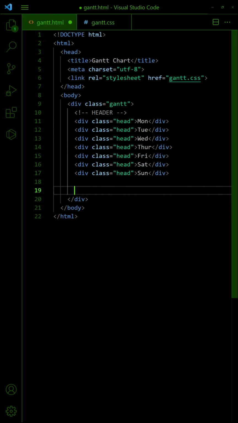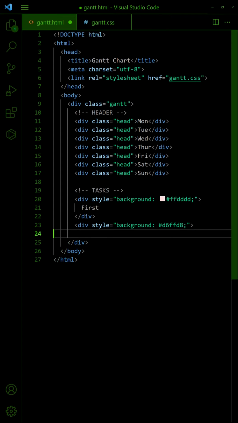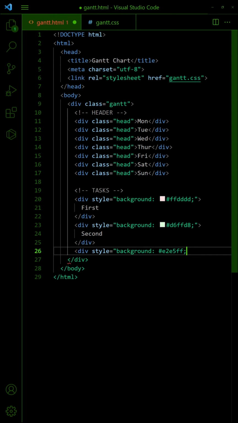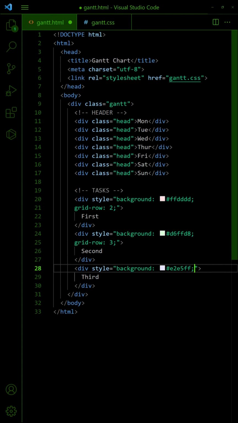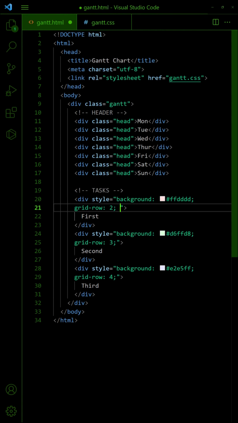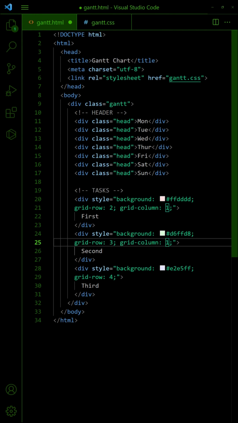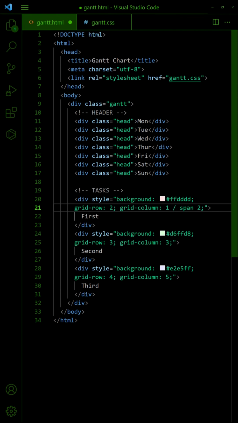Now that the basic layout is established, let us insert the tasks. To properly position the tasks, first set their respective rows. Then set their respective columns, where 1 is Monday, 2 is Tuesday, 3 is Wednesday, and so on. Lastly, set how many days each task spans across.